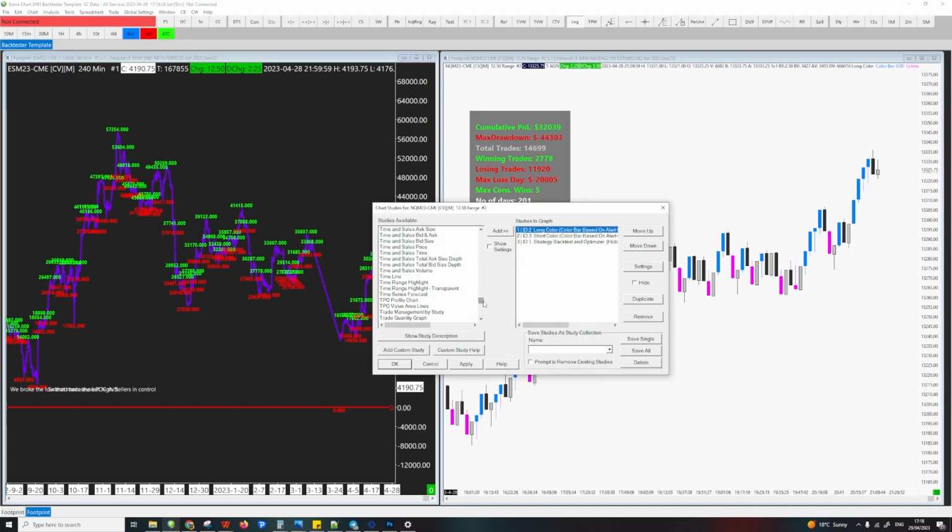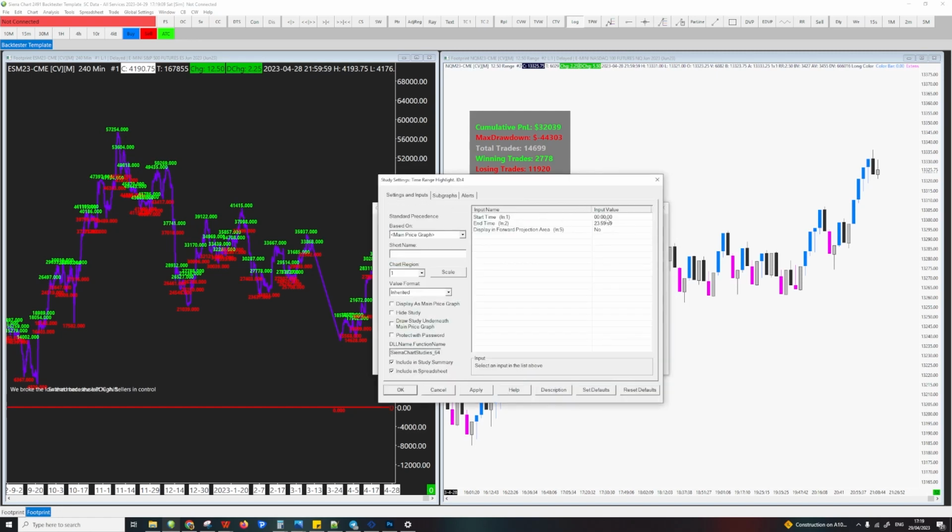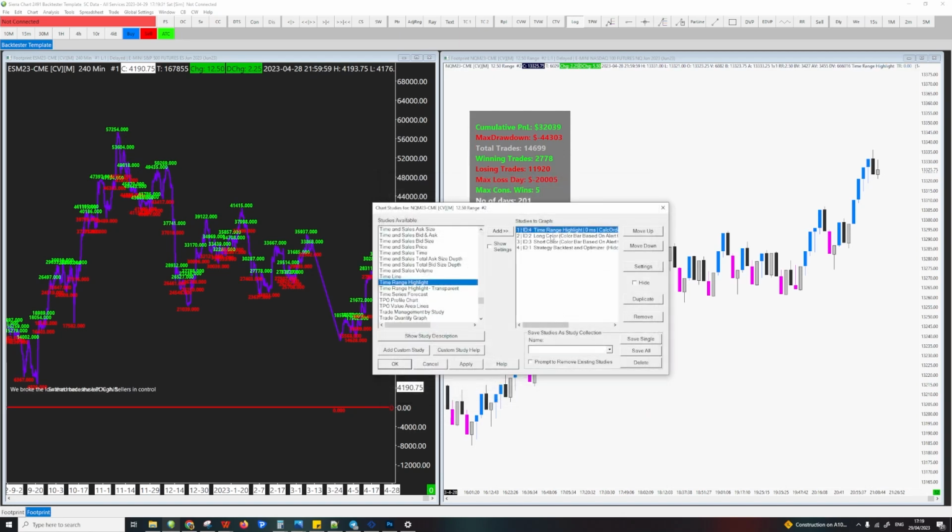If you want to filter out certain times in your strategy, for example, if you only want to test the first hour of the open, then you can add the time range highlight study. I'm based in the UK, so I will set it to 14:30 for the start time and 15:30 for the end time. Now, we just need to modify our long and short conditions so they trigger only within the time range that we set.